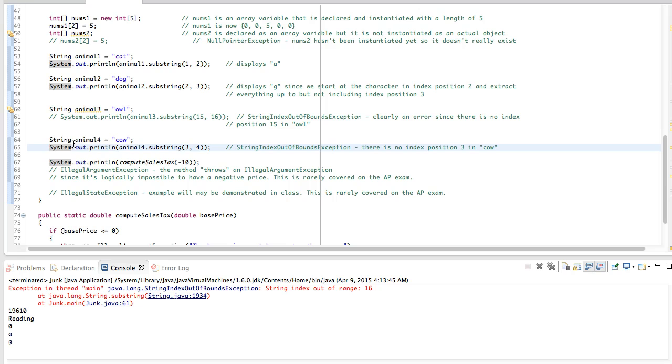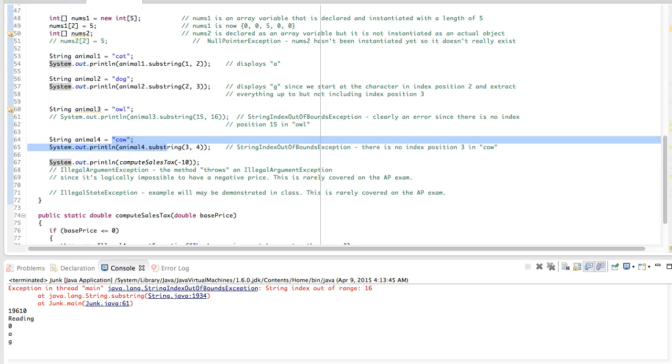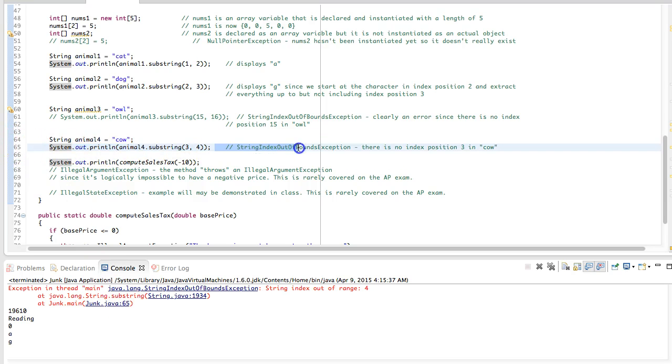Moving on. Oh, I'll show you that. We didn't actually see that, so I'm going to execute the program right now to see that, yes, the string index out of bounds exception error on line 65 does occur right here as explained. Okay, finishing up.